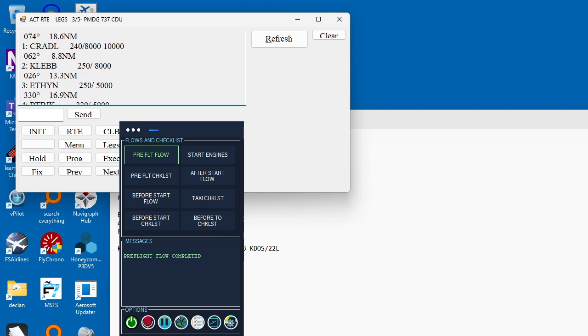ACT RTE 1/1 303 02 01 074 degrees 18.6 nm. Cradle 240/8000 10000. So Cradle, 240 knots between 8,000 and 10,000. 062 degrees 8.8 nm. Cleb 250/8000.